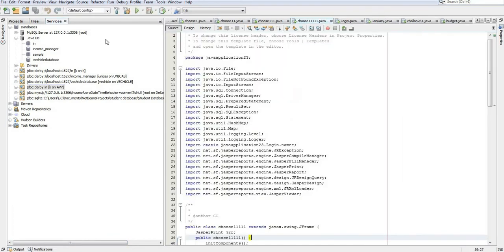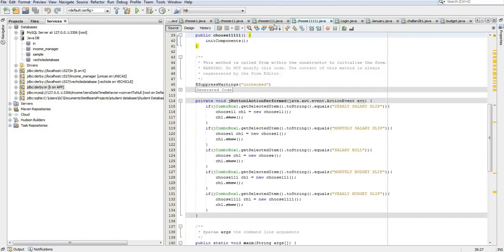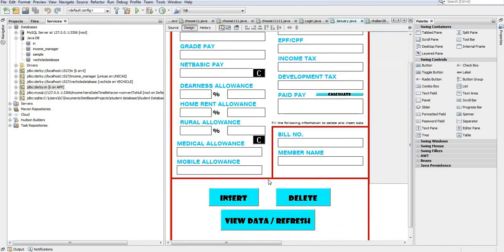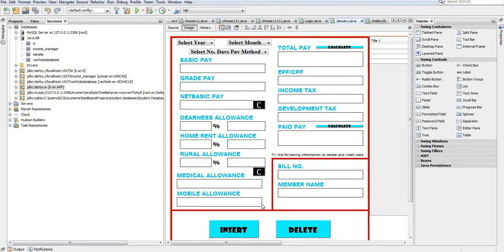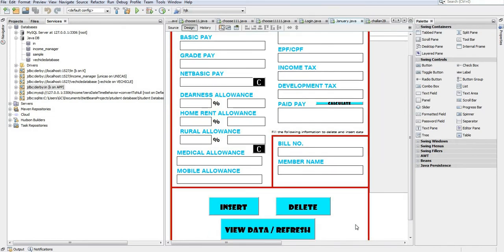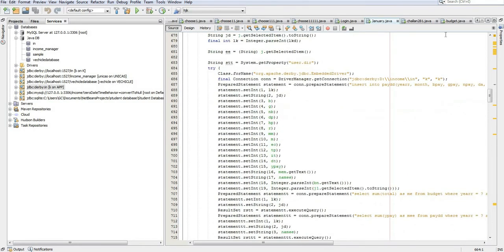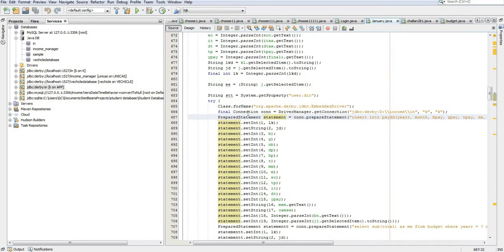So next, after creating that, go to the window where you have proceeded the database. I have proceeded in January. Here you see the variable you have formed, connection con driver manager dot get connection. I have put Java DB d income /, it is a path. So what is this?